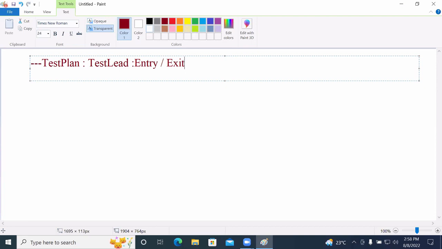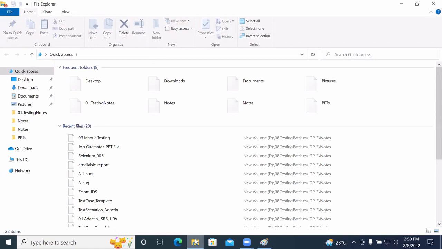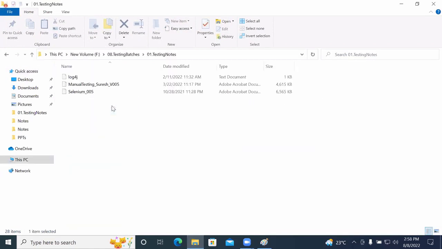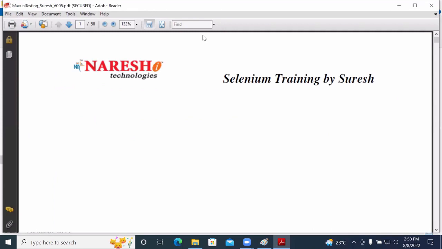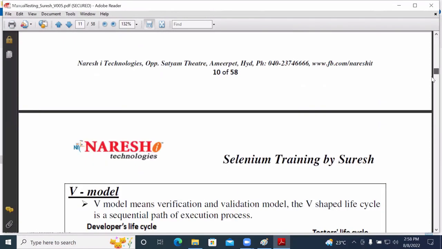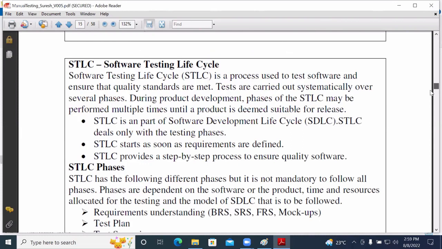To prepare that test plan, the test lead has to refer to the entry criteria and mention the exit criteria. We need to understand what exactly is meant by entry criteria and by exit criteria. Let's understand in great detail what these mean.